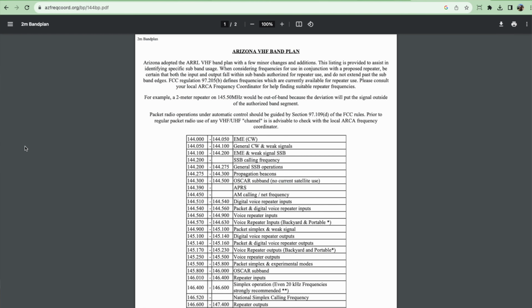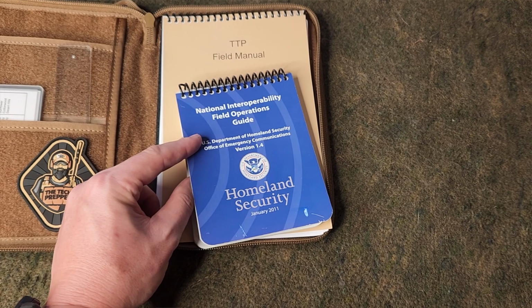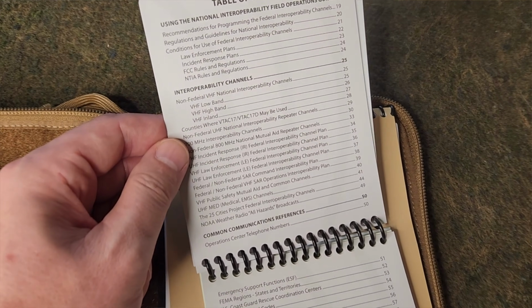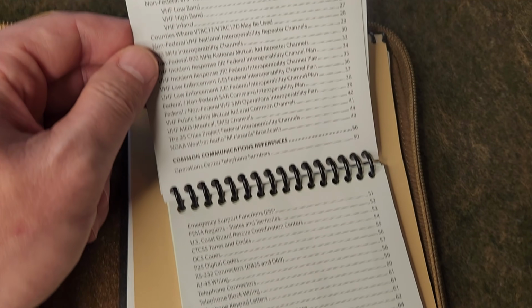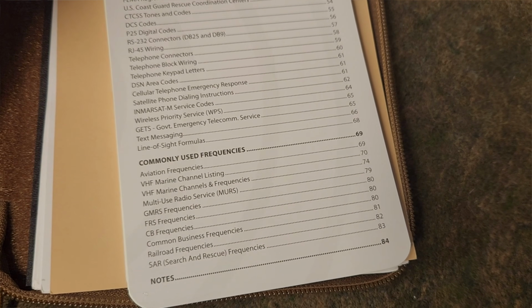There's also a number of what they call FOGs or Field Operation Guides. This one is the National Interoperability Field Operations Guide put out by Homeland Security, and it actually has all of the frequencies for basically all of the radio services that would be used in just about any situation, specifically during an emergency, and how you should program your radios so that you can interoperate with as many services. This is a print field manual, but there is a PDF available online. I'll put a link down to that below in the description.